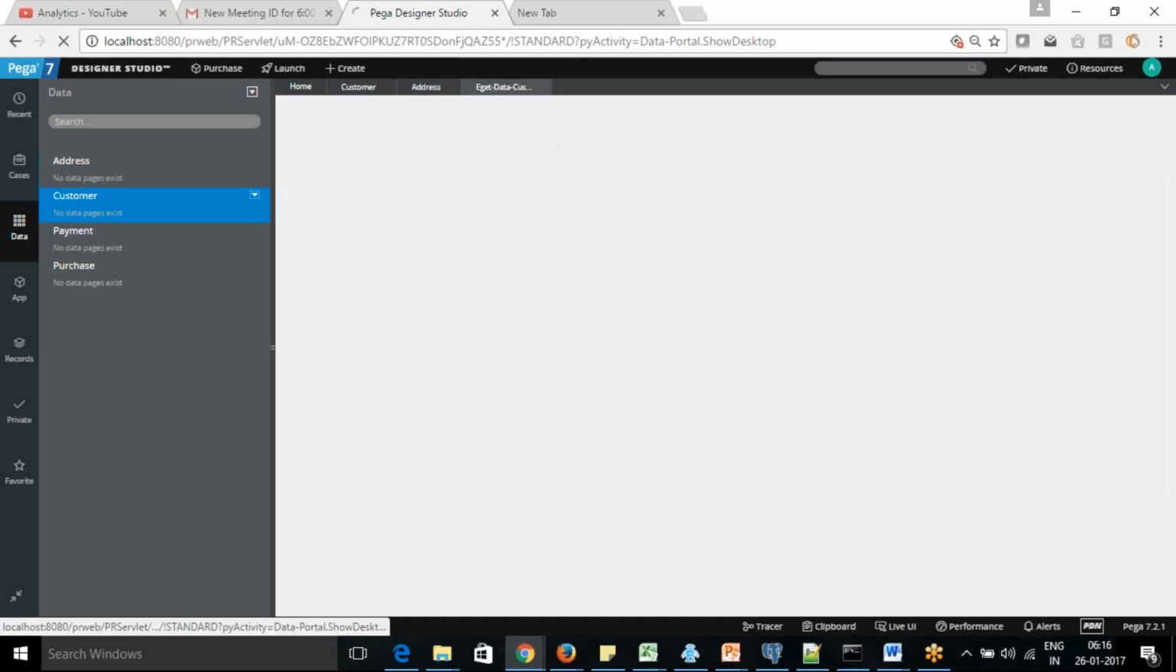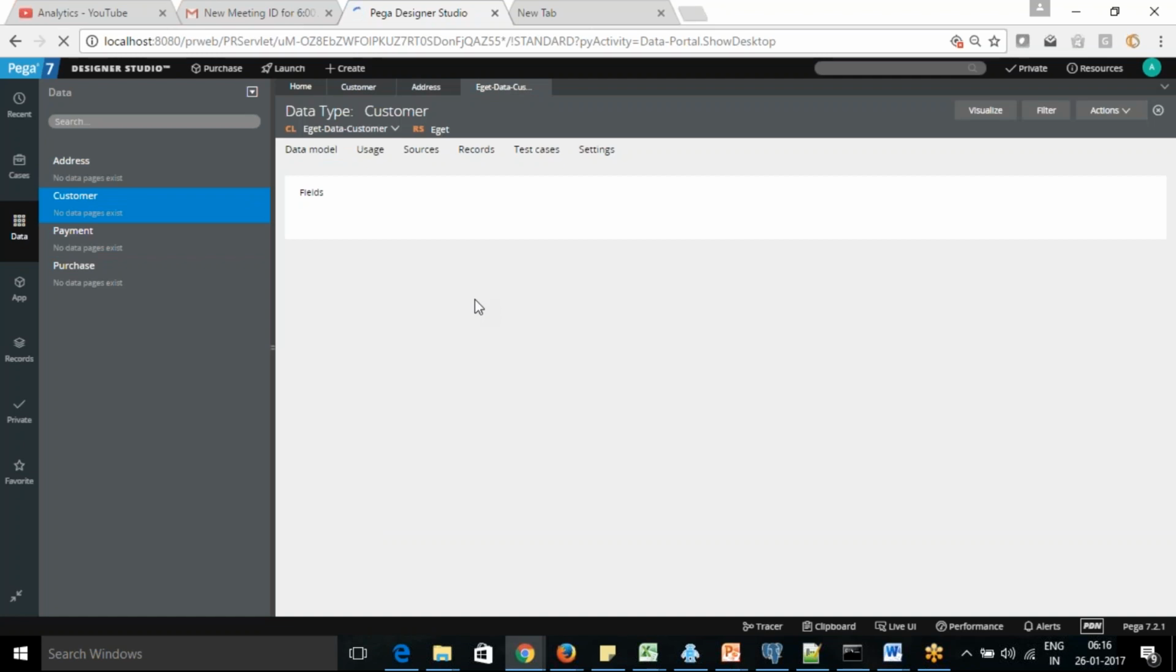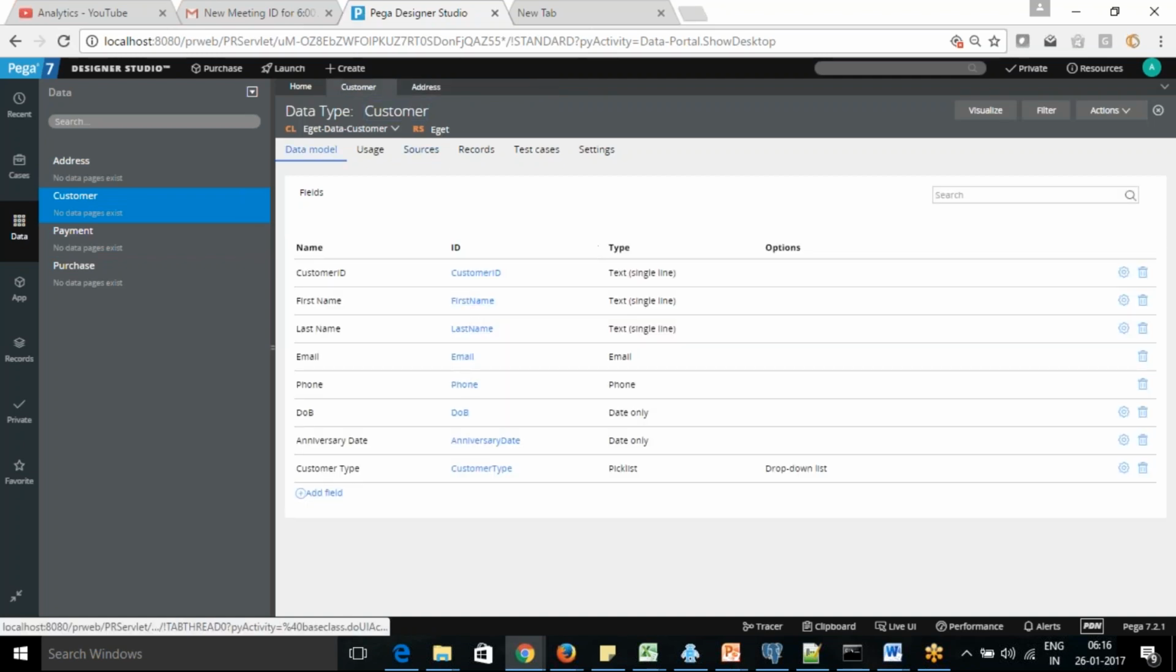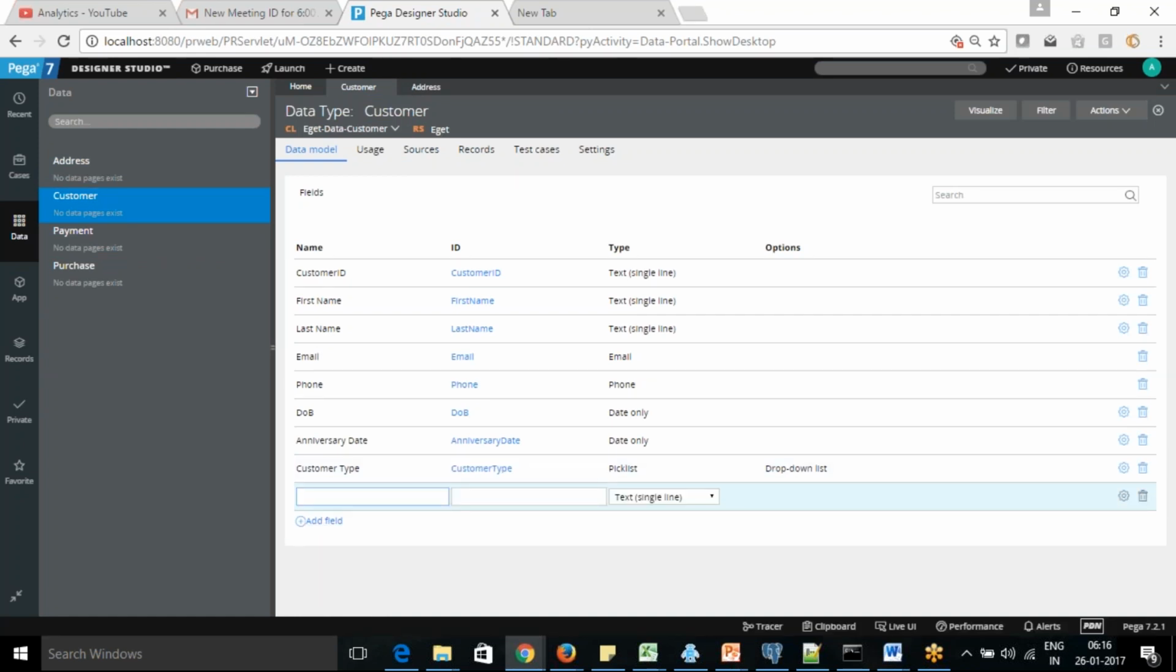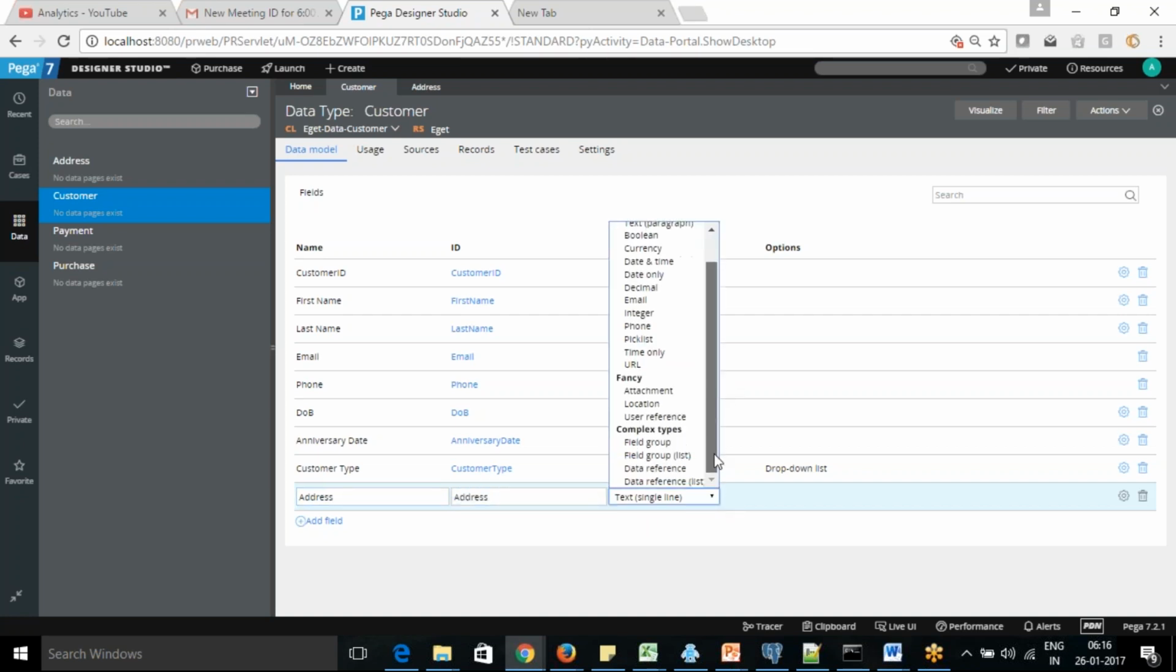Now for the customer itself, you want to attach the address to the customer. So we are going to add the address as a field within this, and address can be multiple. If you want to create address of home, address of office, address of shipping, address of billing, there can be multiple addresses associated with a single customer, right?